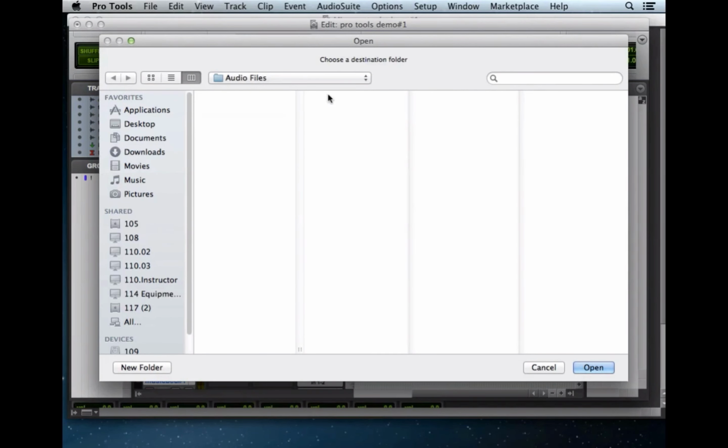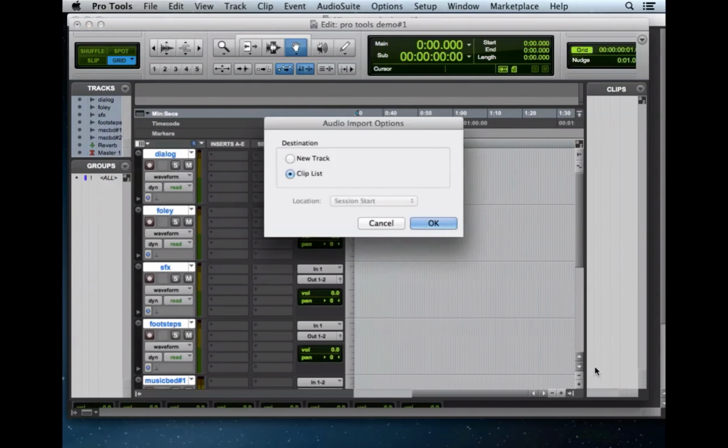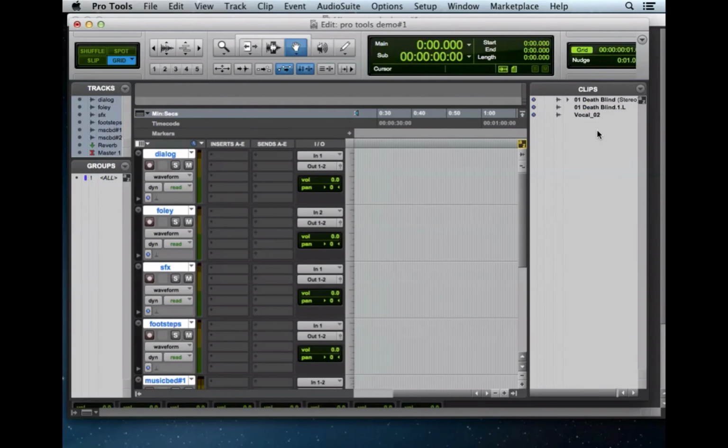We're going to store them in our audio files folder. I'm going to say open, and now it's processing those audio clips into our system, and then it's going to ask me where we would like to store them. And we could either put them on a new track or our clip list. This is our clip list, and that's what I'm going to choose. And now all of the sounds that we imported are in our clip list. If we expand this, we can see them.